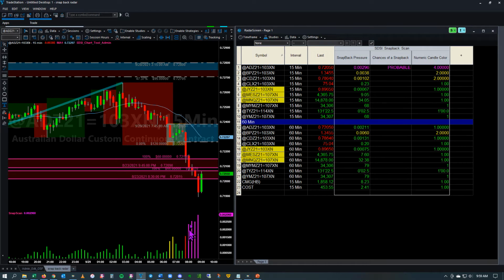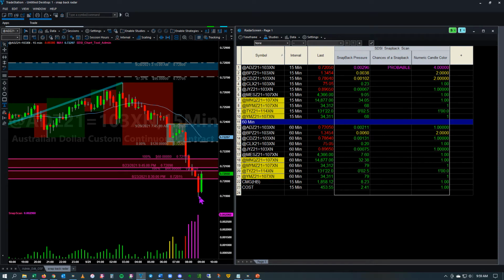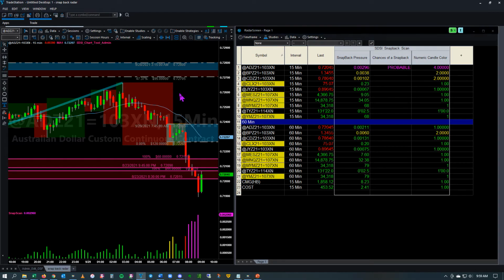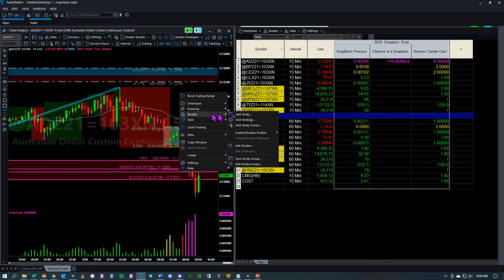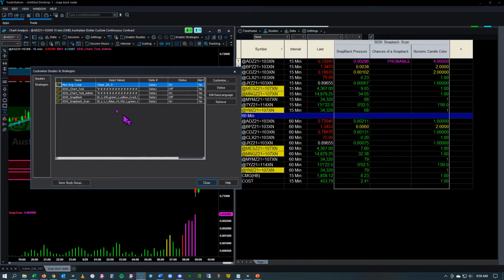And you can see that down here, and you can see that actually in this case we broke a couple demand bands, but price is now starting to retrace toward the mean. And this is the same study. So you can see here that this is the Snapback Scan that's loaded on here.